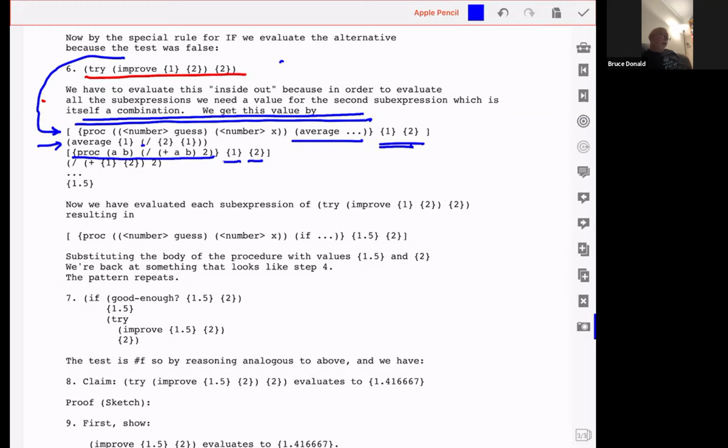Now I have to evaluate this, I have to apply this. So how do I apply a procedure object to a set, namely 1 and 2, of parameters? I instantiate the body of the procedure, which is divided by plus AB over 2, like this. And I substitute 1 for A and 2 for B, and I get this creature here. I get divided by plus 1, 2 divided by 2. And again, an ellipsis. If you work this out by the substitution model, you'll see this returns 3/2.